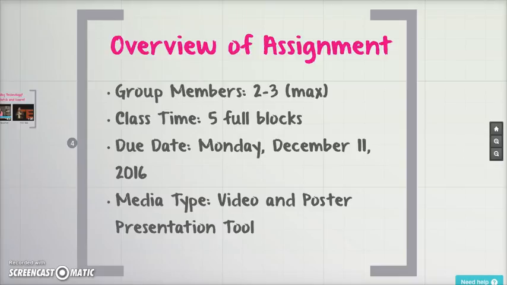Class time for the assignment is 5 full blocks, and the due date is on Monday, December 11th, 2016. So tentatively, the 5 full blocks will be December 5th to the 9th. I have set 5 full blocks for this assignment because it is my hope that this assignment would get done during class time. It would be beneficial for students to get this all done in class because they will have access to iPads. Every student will have access to an iPad, which ensures that no student is left without a piece of technology to work on this.